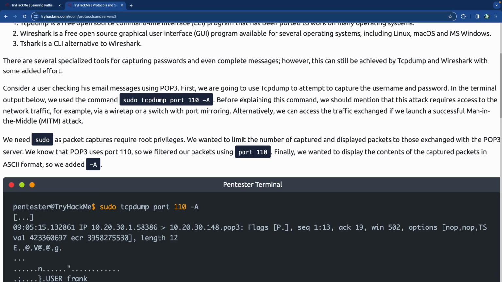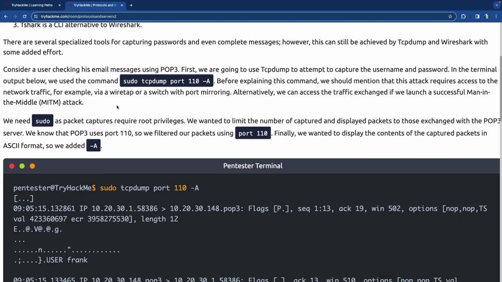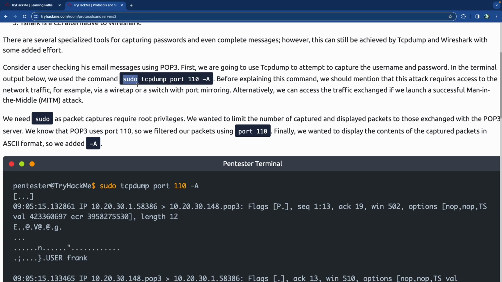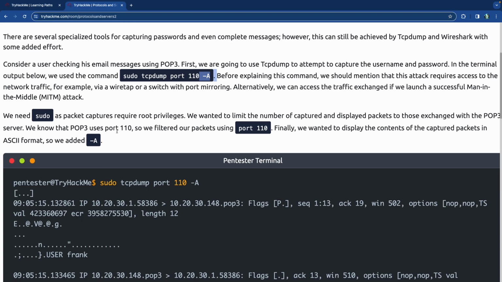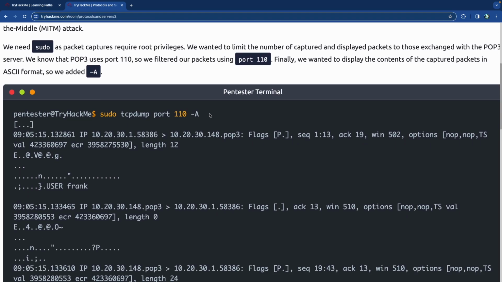So looking at email messages using POP3, for example, we're going to try to use TCP dump to attempt that. In the terminal, we could use sudo, which makes you run it as a root user, then tcpdump, the port number, and then -A, and A is the ASCII format. So we just added that. Port 110 is the port that is used on POP3. Sudo runs it with root privileges, and so on and so forth.